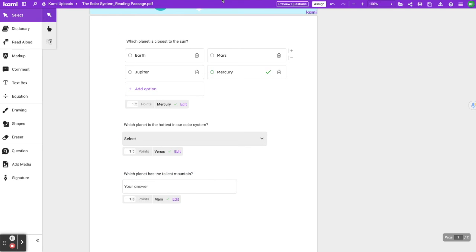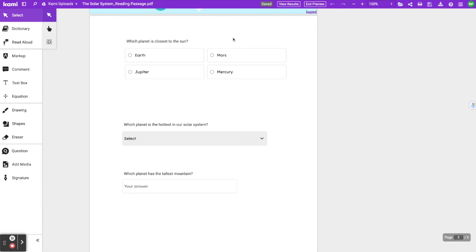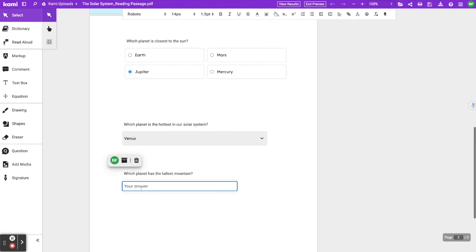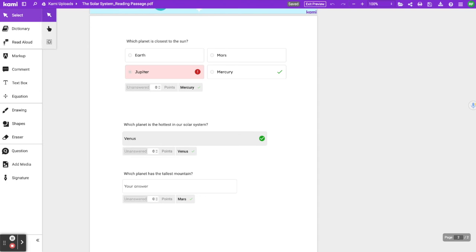My recommendation is to make sure you preview the questions first. So you can preview and you can take the short little assessment. And let me get some wrong answers here so you can see. What's the hottest planet? Venus. And then this last one. And then if you view results, you'll be able to see what a student would see on there. And so that's always helpful to catch any errors that you may have made when creating it. But once you're done, you can exit the preview.